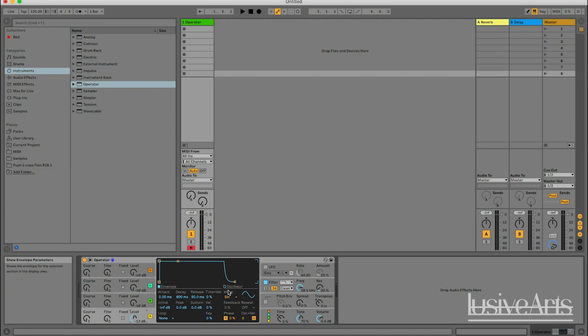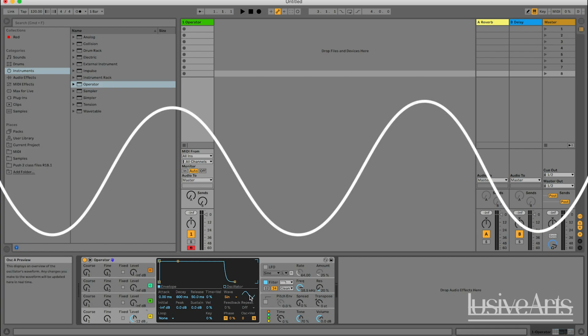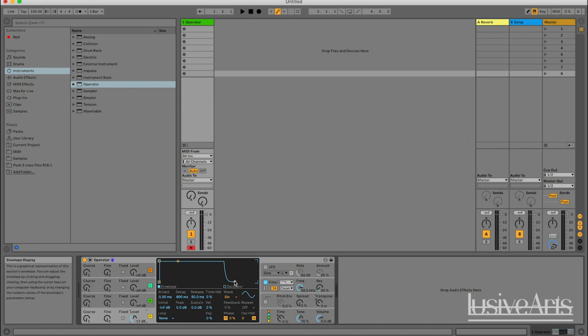If I come over here to the wave, at the moment it has Sin, which is telling us it's a sine wave, and you can tell that by this shape here. So if you see this shape in a synthesizer, that's a sine wave. I'm going to go over the 3 basic waveforms. This is a sine wave here. I'm just going to play a few notes.